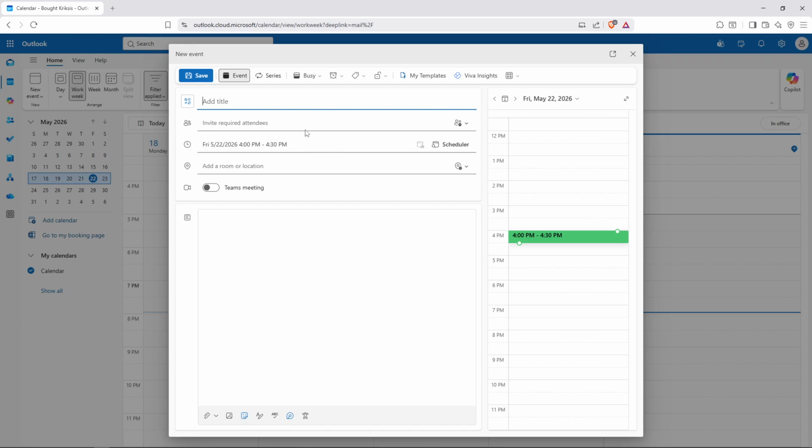Once the new event window has opened, take a look at the attendee field. This is where you would normally add the people you want to invite to your event. On the far right side of this field, you'll notice a drop-down menu labeled Response Options. Go ahead and click on it to reveal additional settings that control how attendees interact with your event. From the list of options that appears, you'll see a toggle for Hide Attendee List. Click on this toggle to enable it.